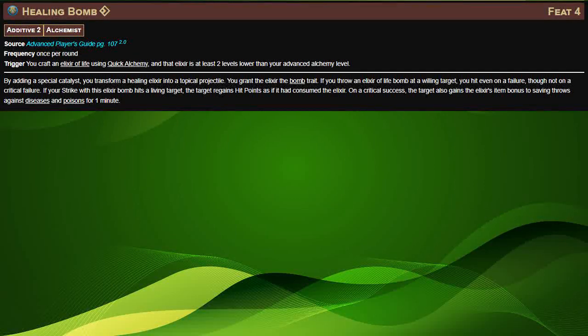If you hit with this Elixir of Life, then the target regains hit points as if it had consumed the Elixir. If you critically hit, the target receives the item bonus from the Elixir to saving throws against diseases and poisons for 1 minute. This is a great feat, especially for bombers and Trojans.